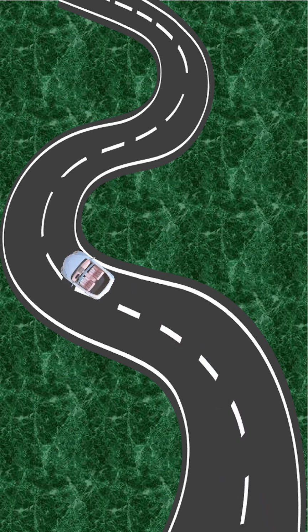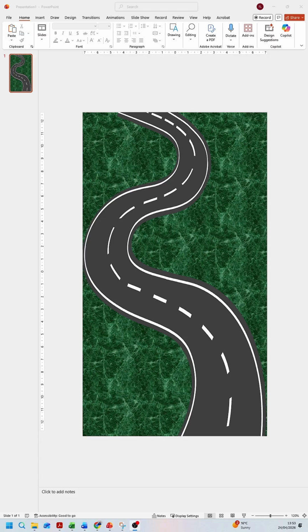In this video, I will show you how to create animations in PowerPoint. We'll be using a car model that looks like it is moving along a racetrack.